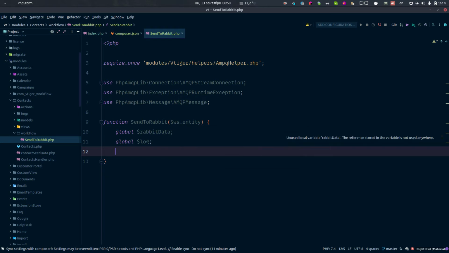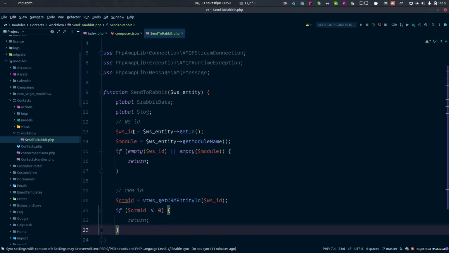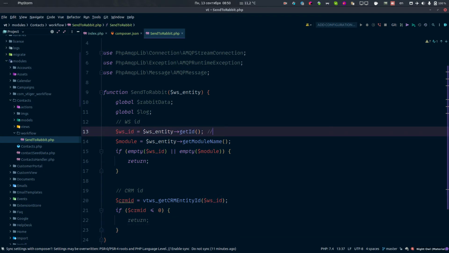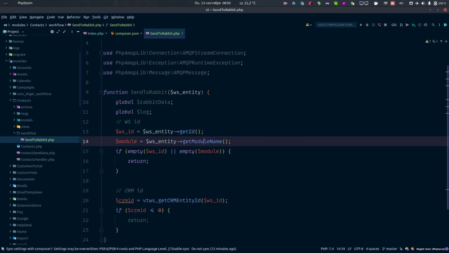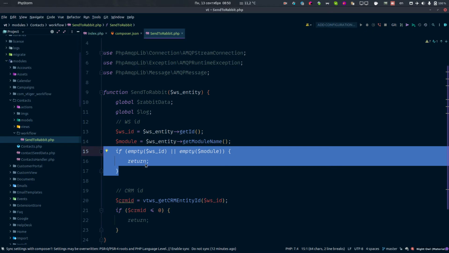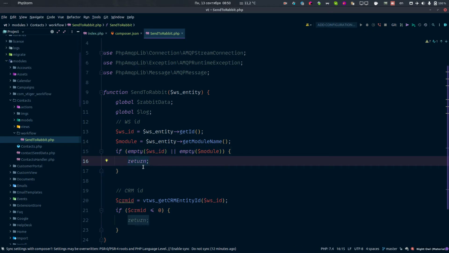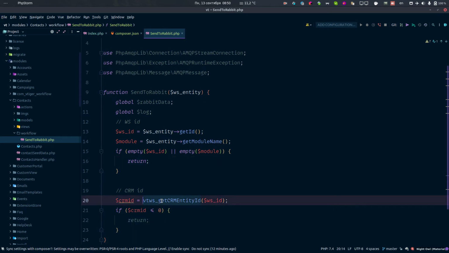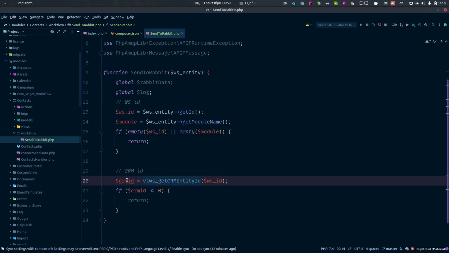Here we accept a web service entity, and now we need to get the CRM ID, right? By default, we actually get a web service ID. Here we get something like 10x556, and here we need to get 556, the CRM ID. We get the module name of our web service entity, and if we didn't get any ID, or if there is an error or something, we just stop our function. Here we use our new custom function getCRM entity ID, and we get the CRM ID here.